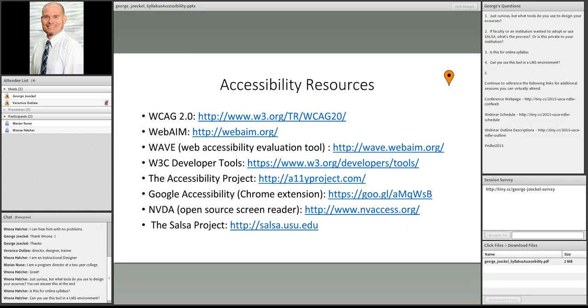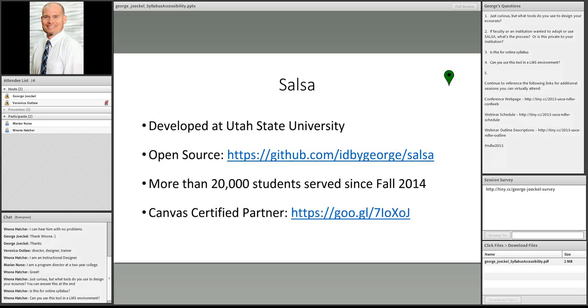So as you get a little bit deeper into accessibility and you want to have an experience to see what it's like to use the web without a mouse, that's a great resource. And then finally, the Salsa project, which we're going to take a look at right now.